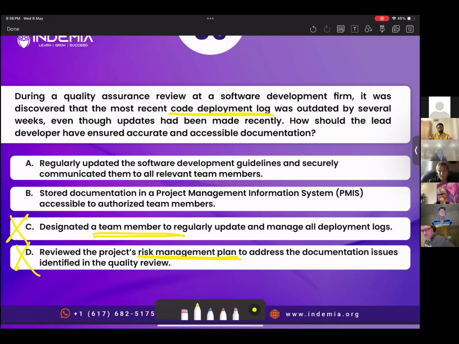In a question, whenever you see an option where you designate somebody to do that task independently or in isolation, or adding an extra layer, think about that option, right? Most of the time that option is not correct. PMIism is more like collaboration, more like collectivism, more like working together, right? So whenever you designate a task that is relevant to everybody and one person is doing that, think about that. Not all tasks are like that where you can designate, right? So option C is not relevant. We do not designate a team member to regularly update and manage all deployment logs.